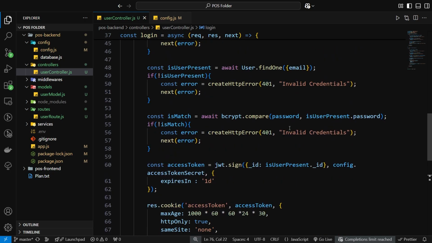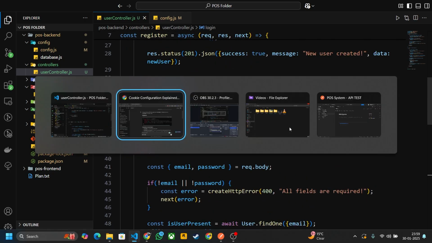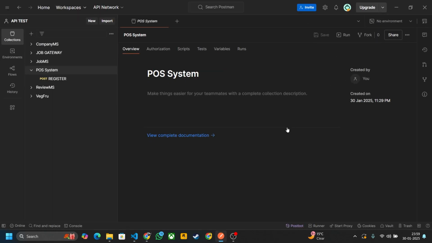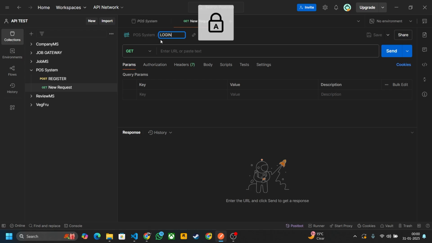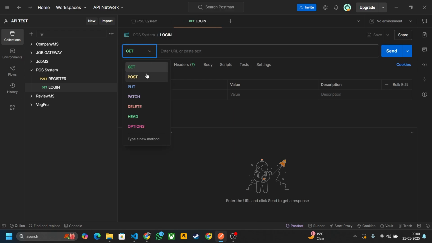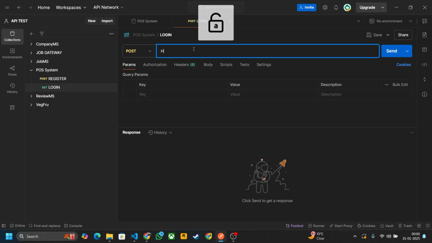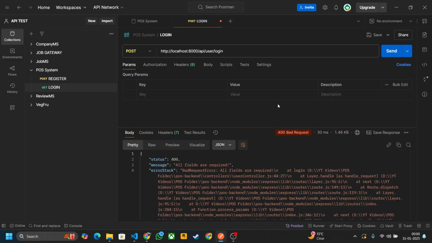Now let's check whether it is working or not. So just go to your Postman and add one more request for login. This is also a post request. Here write http user login. Okay, now let's test it with an empty body. Yeah, all fields are required.